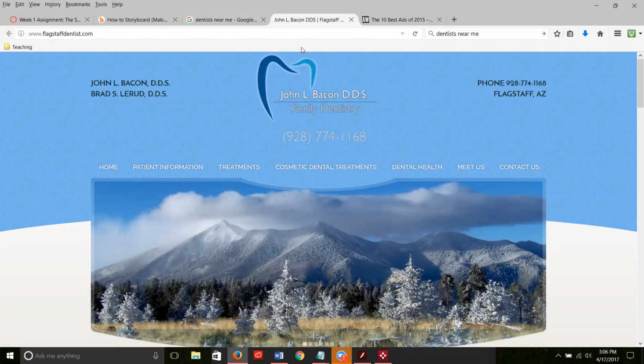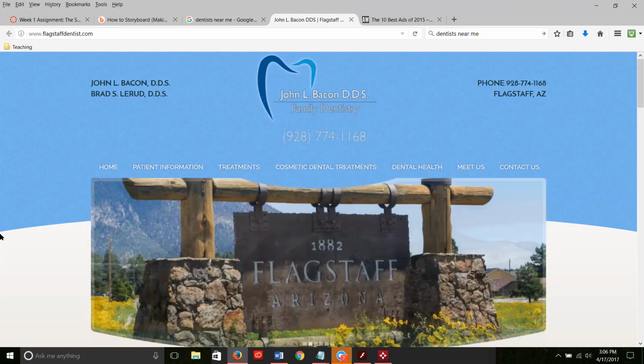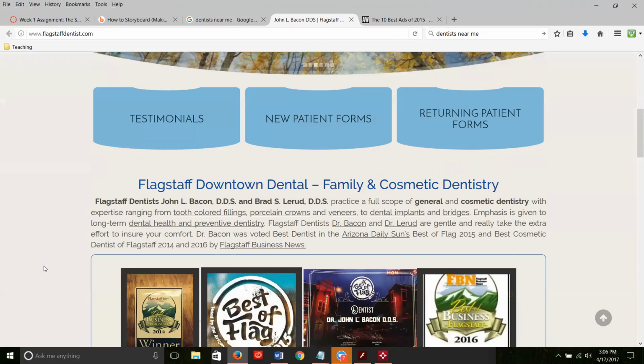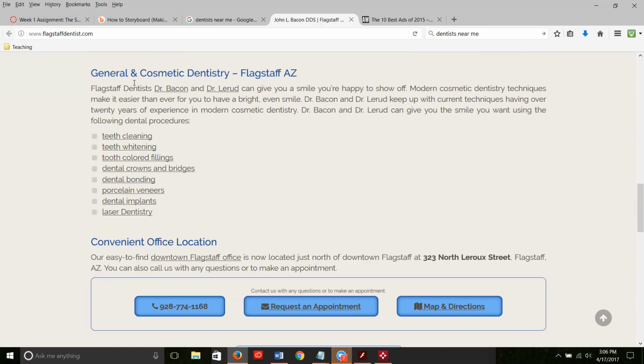the Invisalign type stuff, or George Clooney, the fake teeth. I can't think of the proper words right now. Teeth whitening is always a big one, like advertising for teeth whitening.